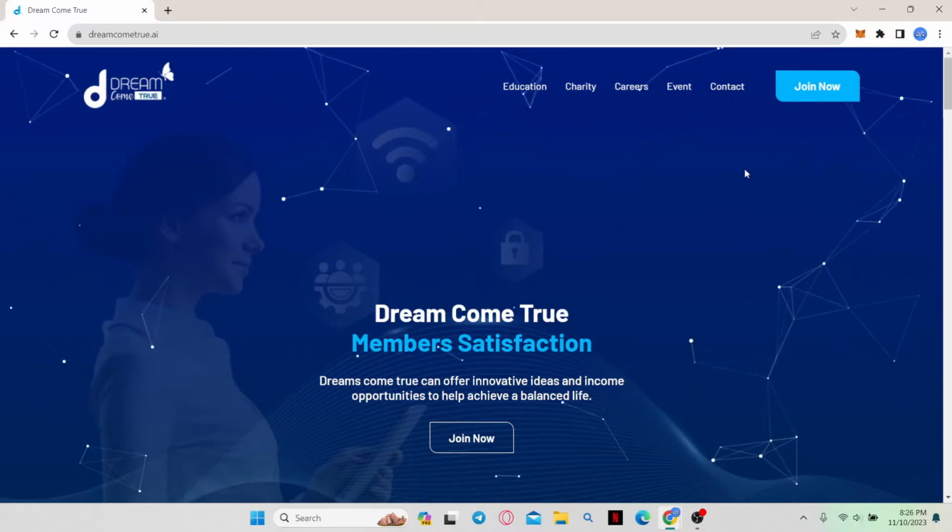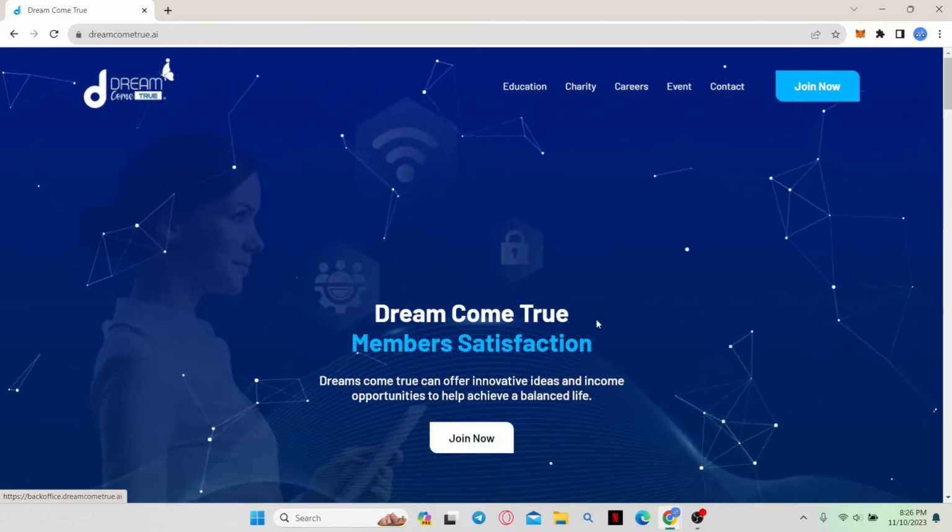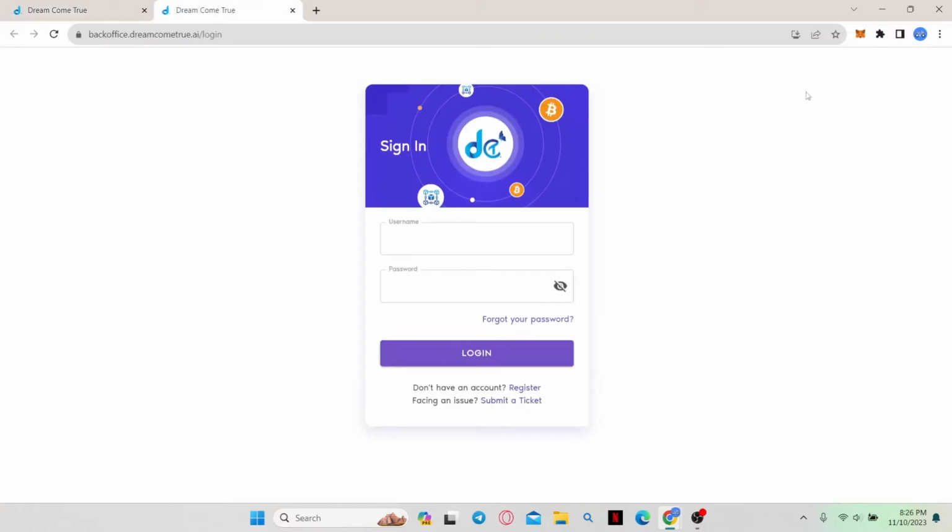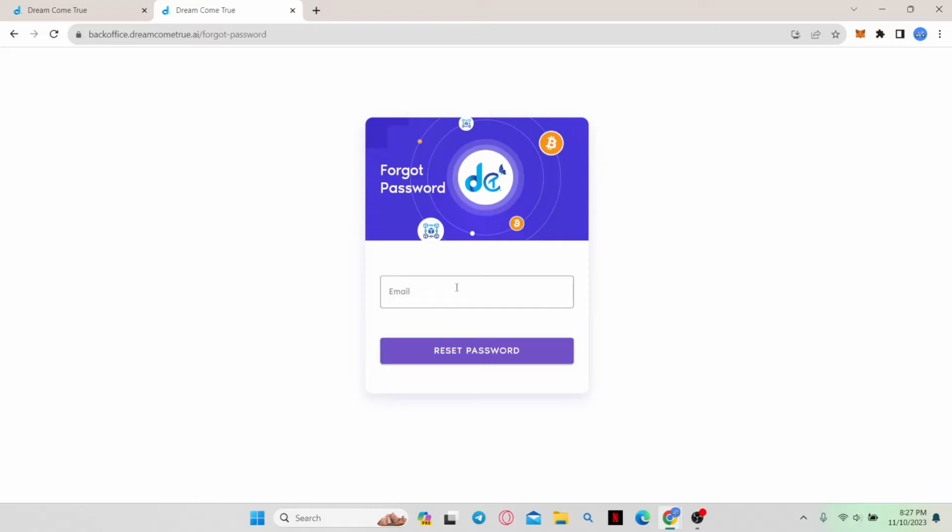Now from this page, click on the Join Now button at the center or the top right corner and you will end up in the login portal. Now you can directly change your password from this page by clicking on the Forgot Your Password button. Go ahead and click on it, and now you will be asked to enter your email address. Simply go ahead and type in the email address that you used to sign up and create your account on DreamComeTrue AI, and then click on Reset Password.